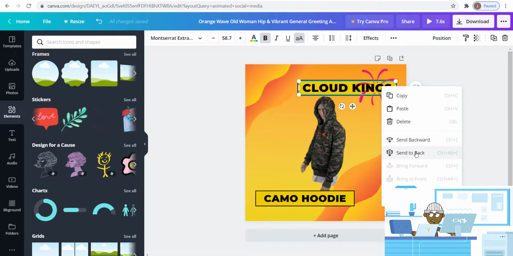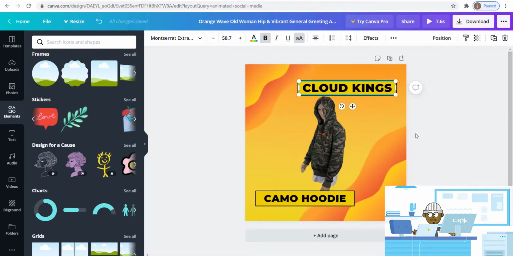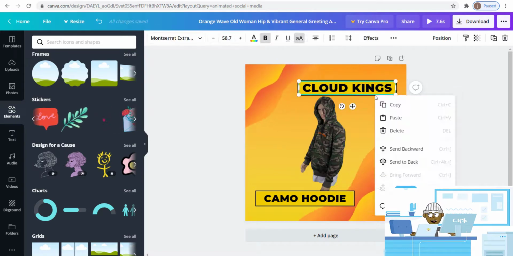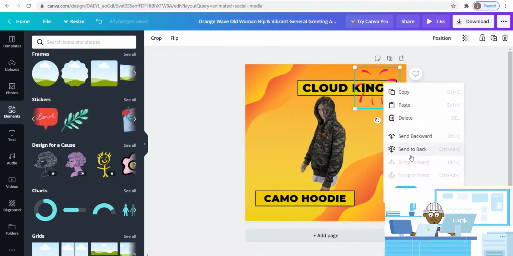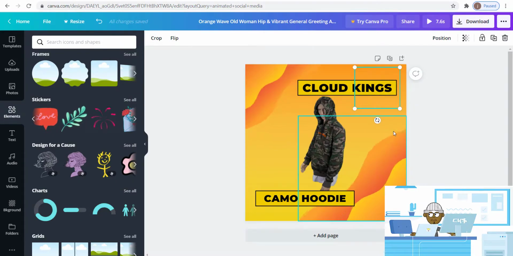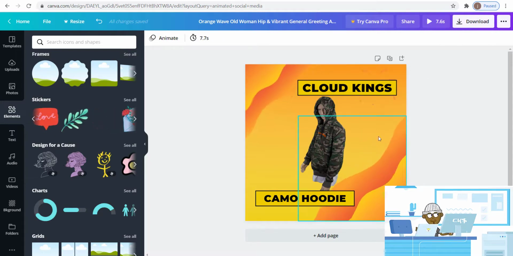Just right click, send it to the back. So for this item, I want to send it all the way to the back. Yeah, there we go. So what I'm gonna do is I'm gonna go ahead and just drag another one, put it on here, resize it.